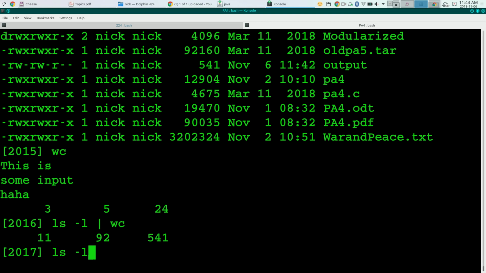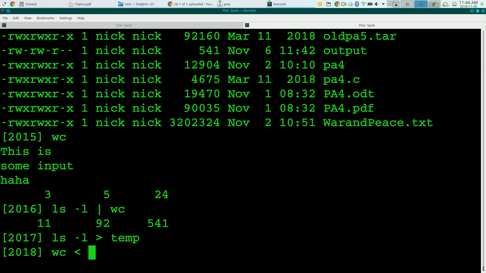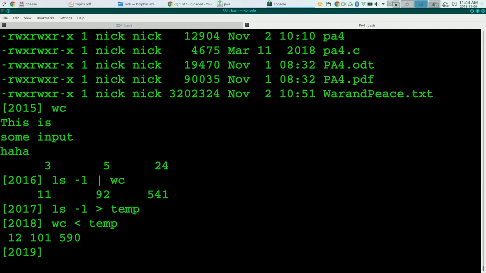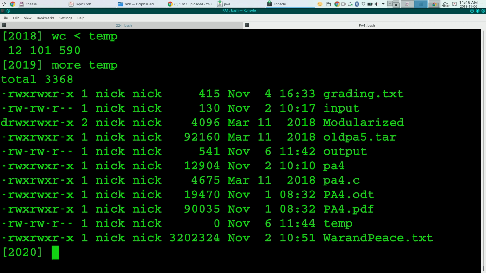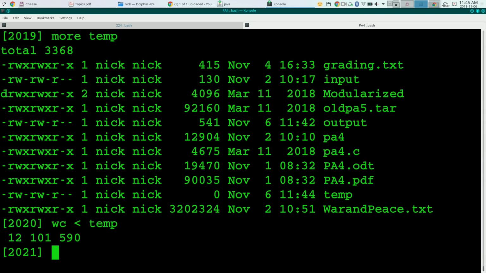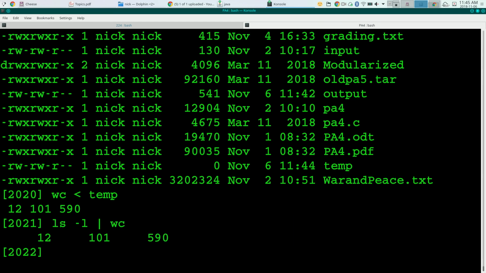And I could also have done this, ls -l greater than temp, and then word count less than temp, and I get exactly something different. That's weird. It is. Oh, because now I have a file called temp. But it's the same effect, right? But with a pipe, we're not actually creating these temporary files. So greater than says to put the output into that file. That put the output into temp. So temp looked like that. And then I said take word count, but feed that input from temp. And that's the same as just doing ls -l.